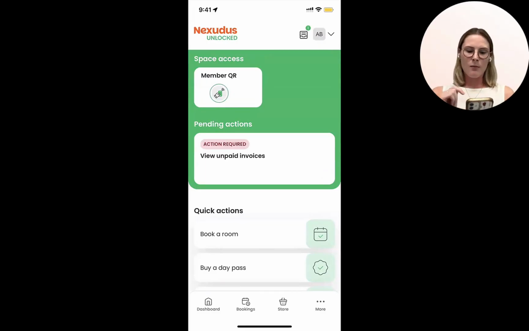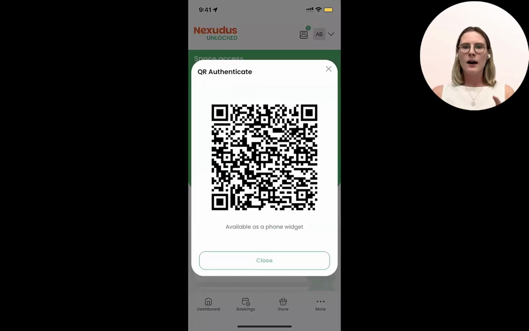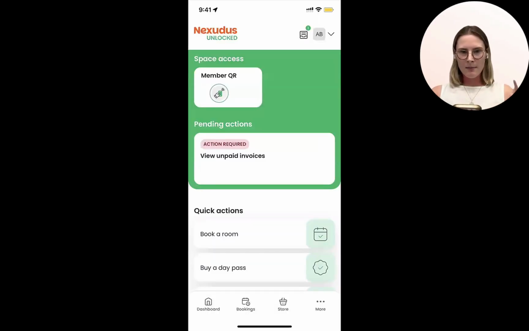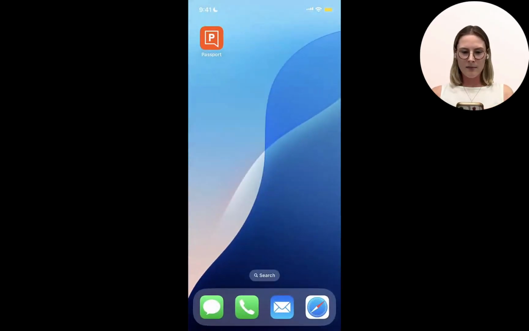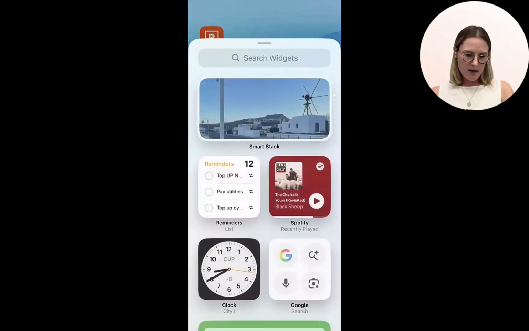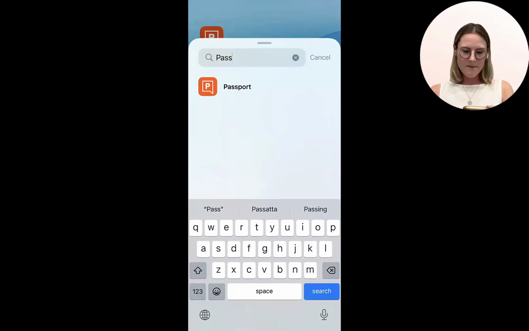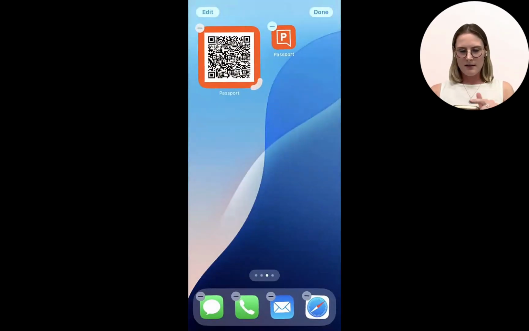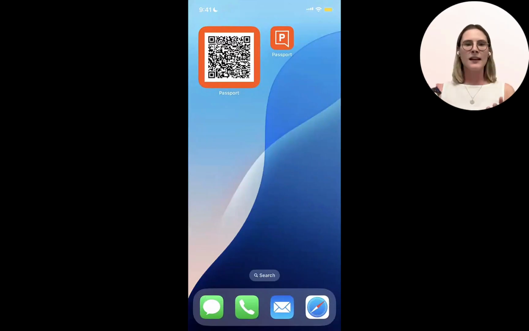Now, we have this option at the top called the member QR. This is what Emily touched on before, but it's basically a QR code that a member can use to easily log into Nextboard or Nextio, and you can actually add that as a widget to your phone. I'm going to quickly show you how to do that on iOS. I'm certain it's probably very similar on Android, but it's really straightforward. You can just add the widget, search for Passport and add the widget there. You can see that I've just added it to my phone, and if I had Nextboard near me and I needed to log in, I could just quickly show that icon.